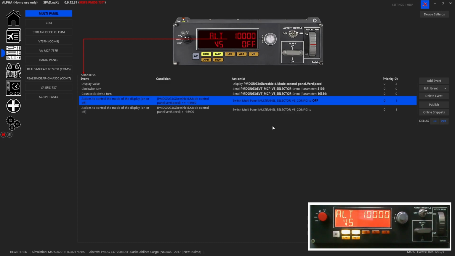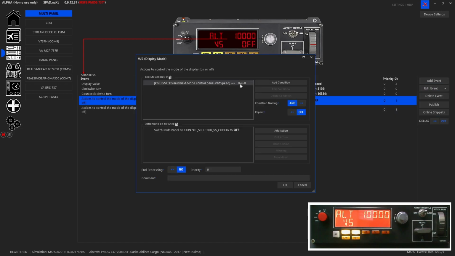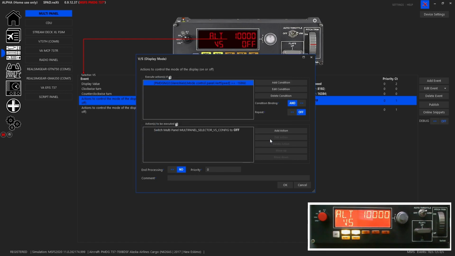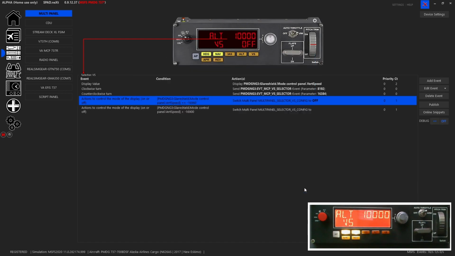Next up, we used one of the features of the display mode. So I added an event, a display mode event, and we set the condition that if vertical speed is equal to minus 16,960, then we will turn the display off. And that's because that's what PMDG, when VS mode is off and the VS window is blank, that's what they set that value to.